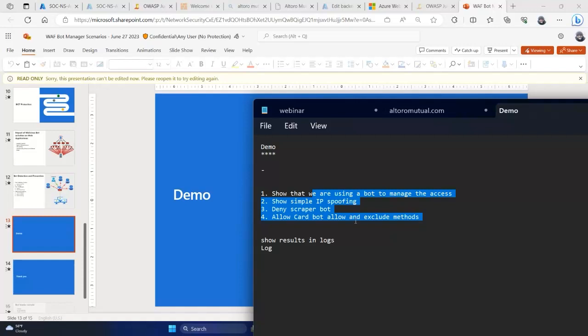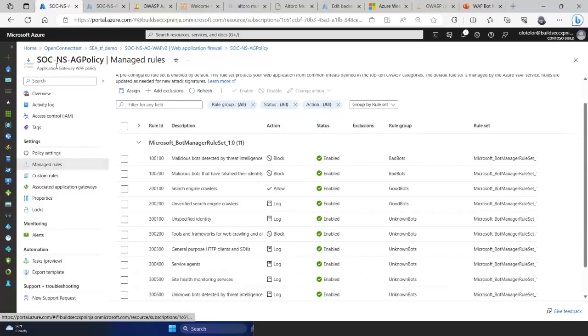One of the things Andrew mentioned is that this bot manager comes with our WAF, so they are kind of bundled together, and it would be great to take good advantage of it. If you are not familiar, you can go to your managed rules. So basically you go to your app gateway policy. This is my app gateway policy here.